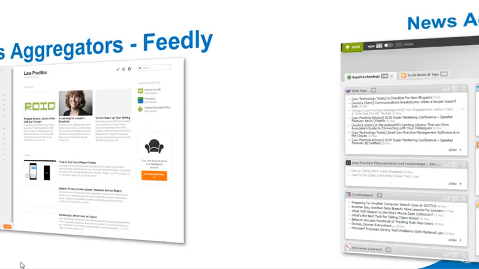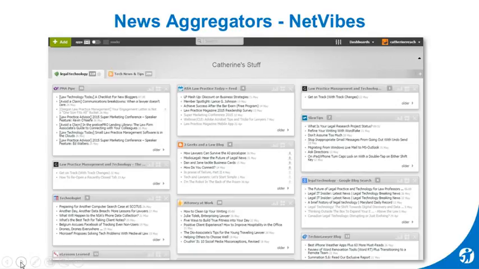Feedly is one, and then the other is a product called Netvibes. Netvibes is very similar. It's a dashboard and has some more features and bells and whistles, but it's really in how you want this stuff displayed. I'm kind of old school. I liked iGoogle, so I like this card concept where I can see the different websites and blogs that I follow, and then I can see the headlines.